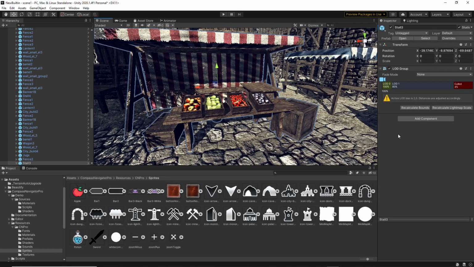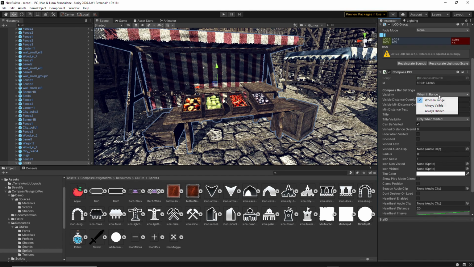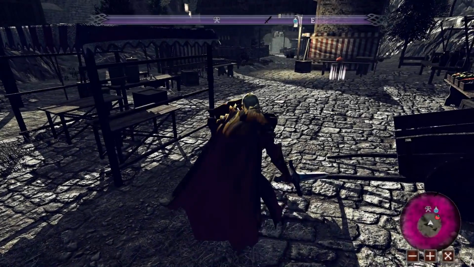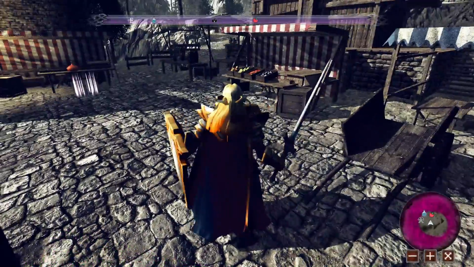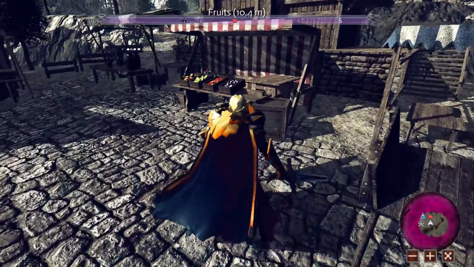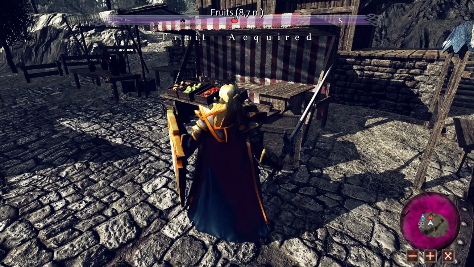Let's consider you would like to add an object in particular to appear on the minimap and bar indicator. You just have to select the desired object and in the inspector panel, add the script compass point of interest. After adding the script, you can start defining settings regarding visibility and distance value, title and text, custom icons, custom audio effect when triggered, and several other options related to this particular object behavior.